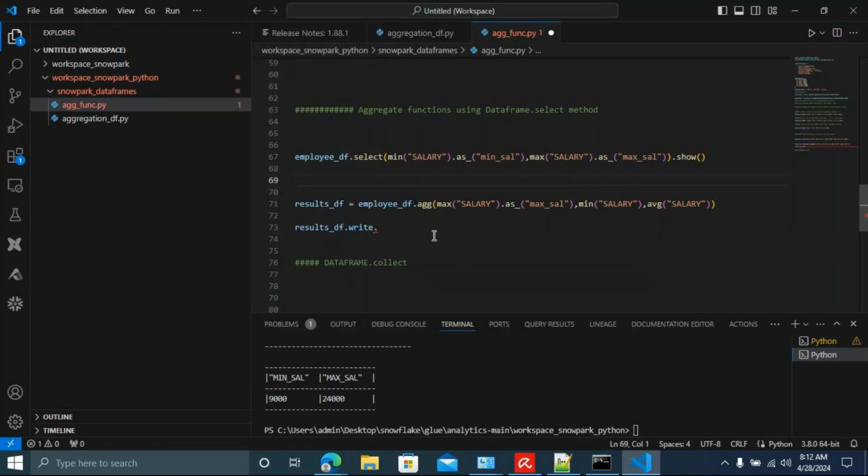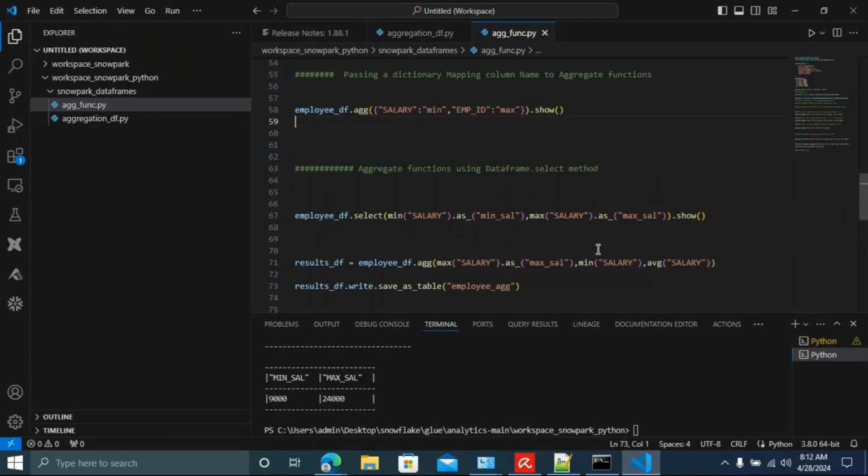I am not going to focus on these things right now. Okay, we have a separate class for this. Just if you want to save in a table, use save as table. In the interview they will ask, if you want to save as a table, what method will you use? You have to say save as table. That's it.